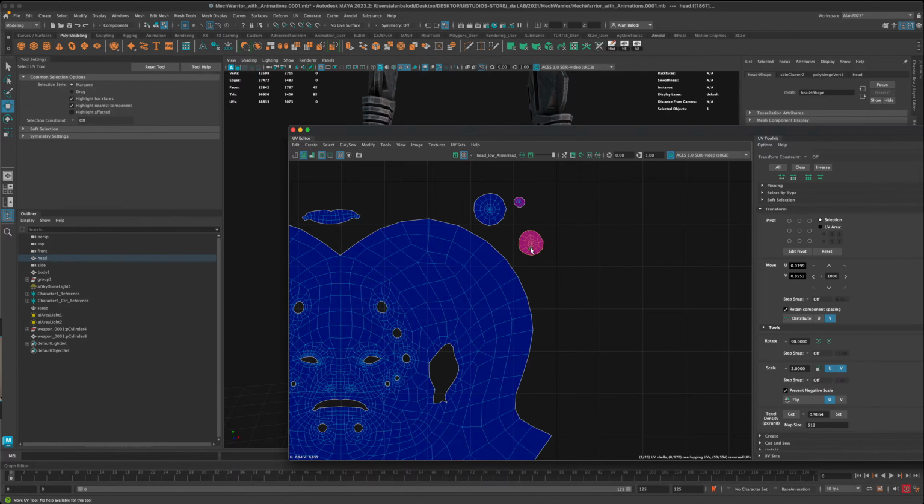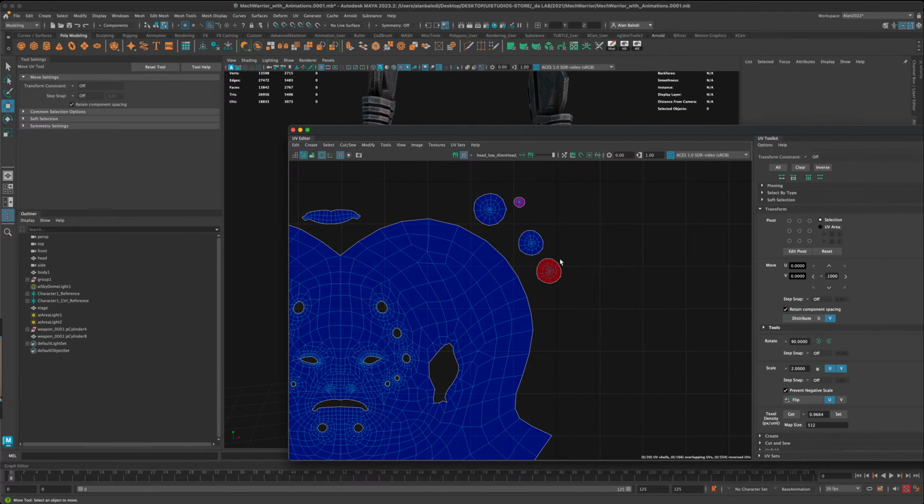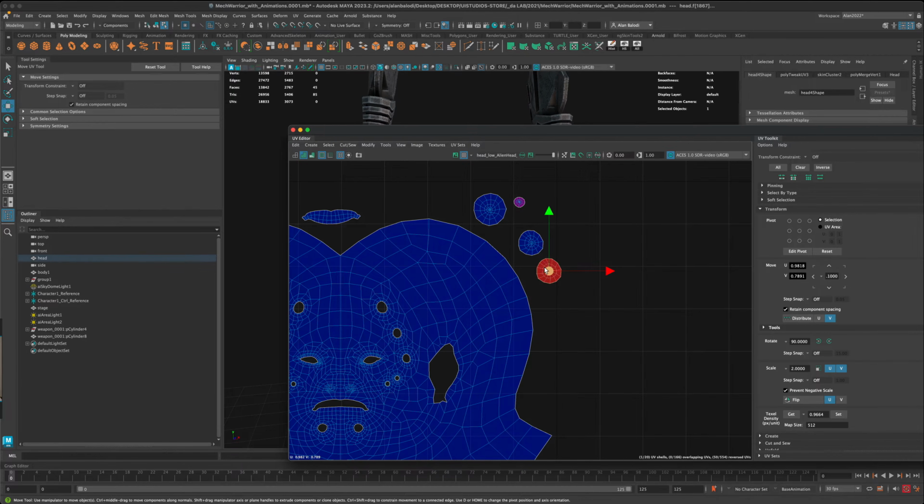So if I, for example, press W, move it to the side, I can see that this red one is flipped, and that's how it's overlapping, right?